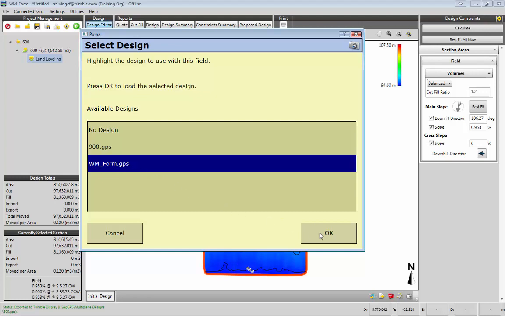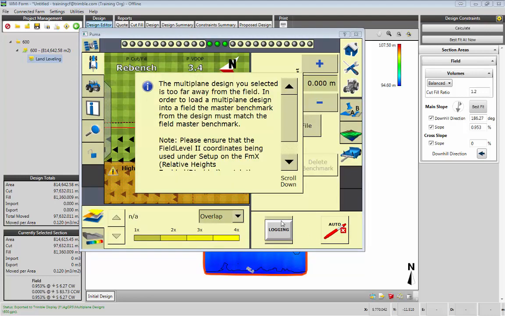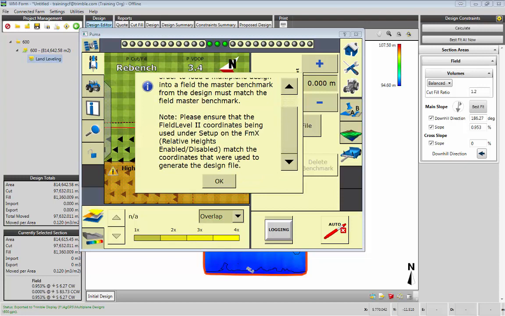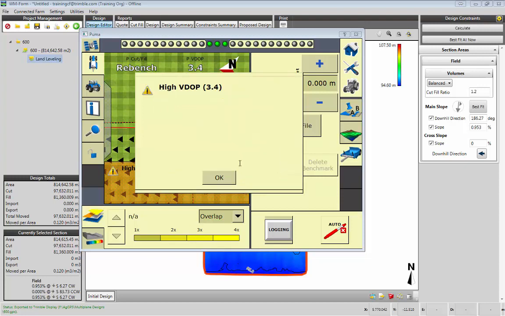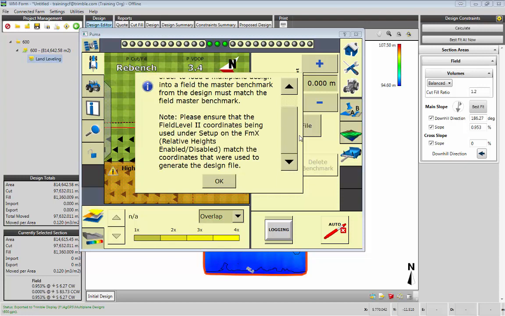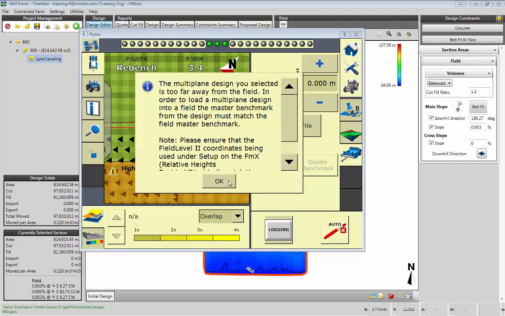Right now, because my location, this is going to give me an error because I'm too far away from where I did the multi-plane design based on the current field that I've pulled up in there. So this is one way for me to know that this design is not for the field in which I've selected. So I could go in and select a different design until I get the one that doesn't give me the distance error that's in there. So it's one way to know that you're applying it for the correct field that you've selected.